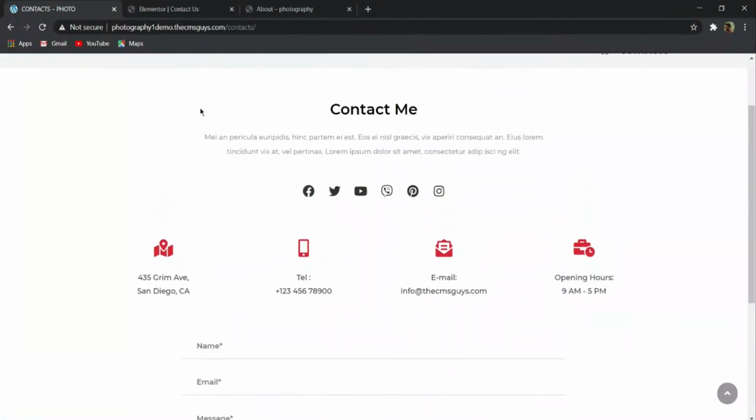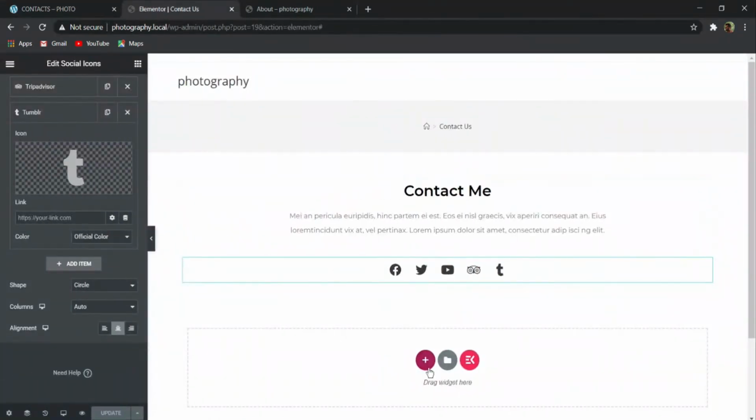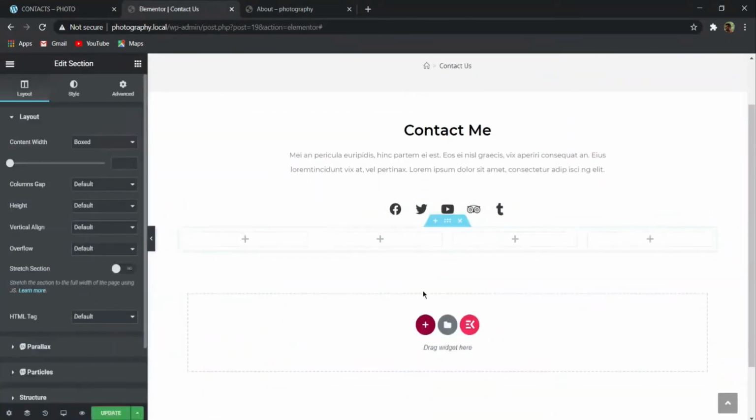So here you can see that this first section is completely created. So now let's go to create our second section. For this second section we need 4 columns.